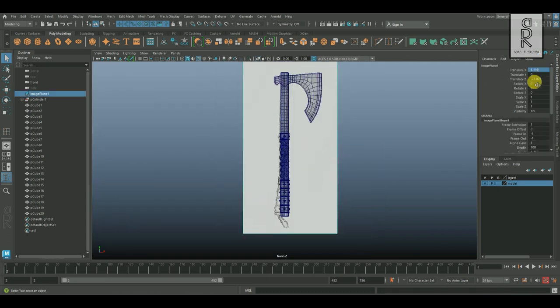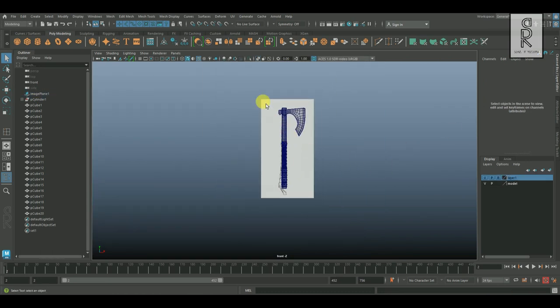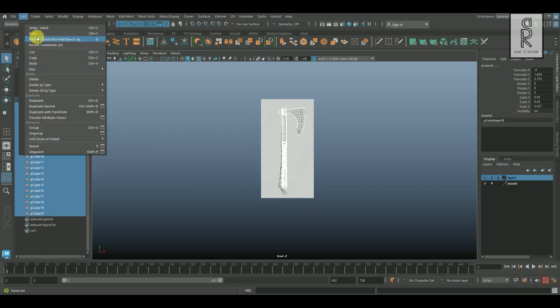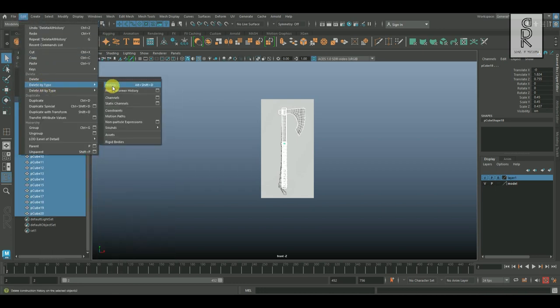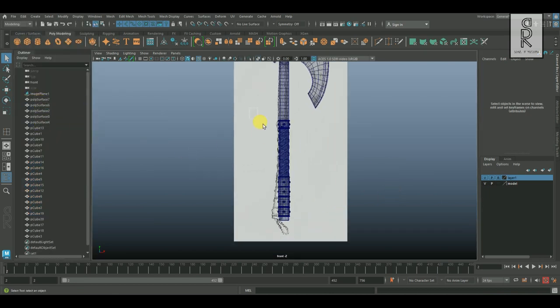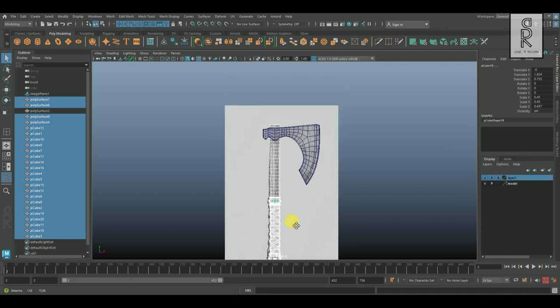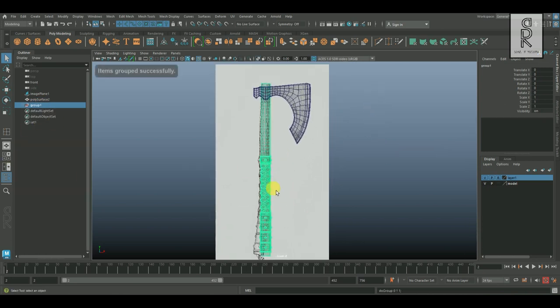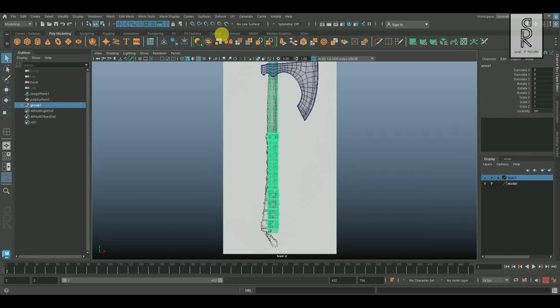Now then, move the image plane to its original position. Then select all these objects, and then delete the history. After that, drag and select all the parts of the handle, then press Ctrl G to create a group for them. So here in the outliner, you can see there is a group created for these objects only. I'll rename this group as handle.